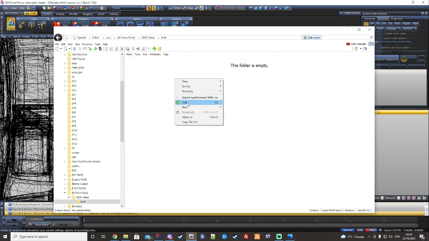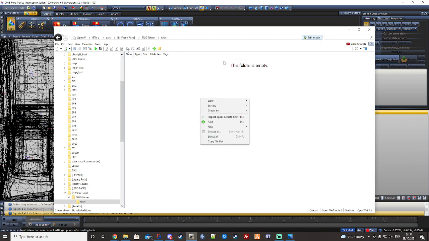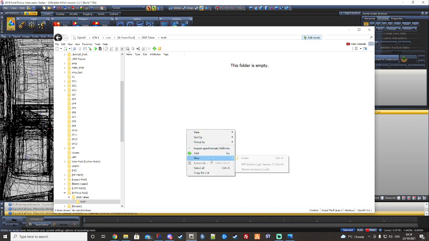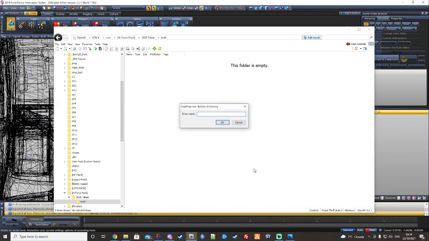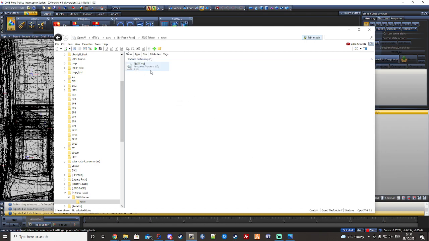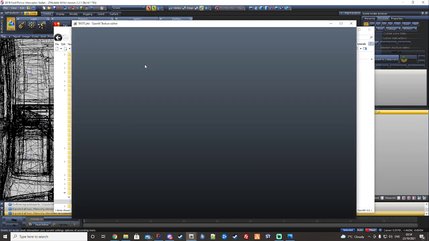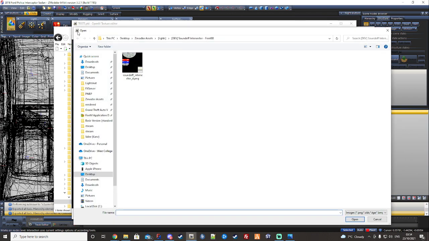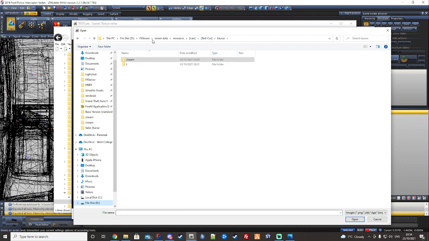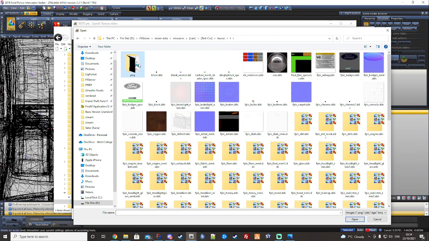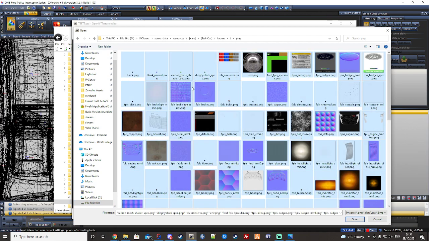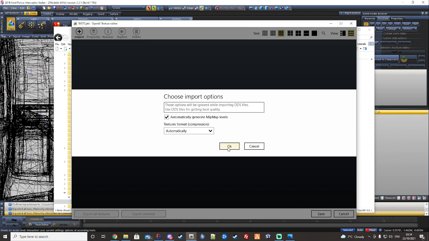And what we want to do now is right click. So just like so. New texture dictionary, and we need to name it the same as the car. So test. Open it, click import. What we want to do is find our car. So mine's already there. Just find your folder, open your PNG, Control A, and open.